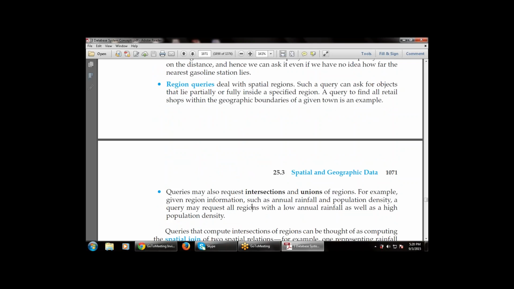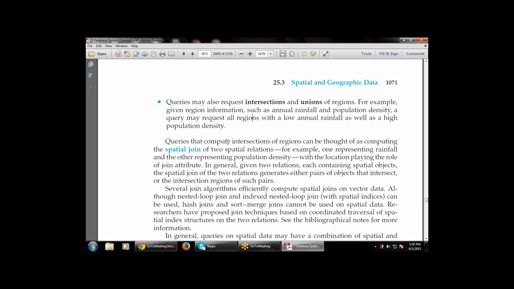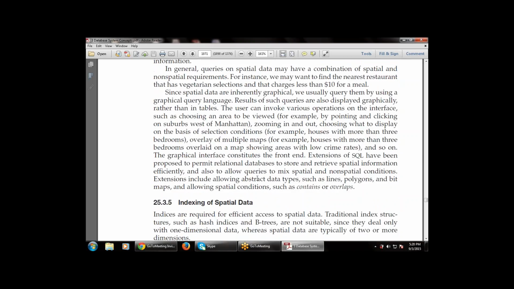And the queries that compute the intersection of regions can be thought of as computing spatial joins of two spatial relations. For example, one represents the rainfall, one represents the population density.